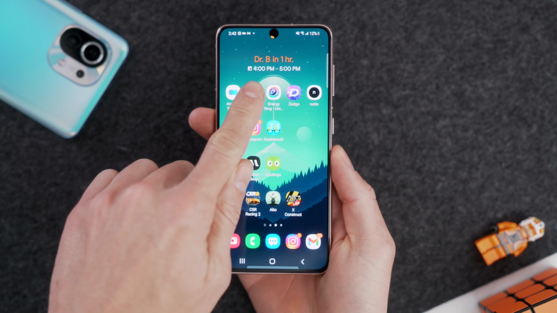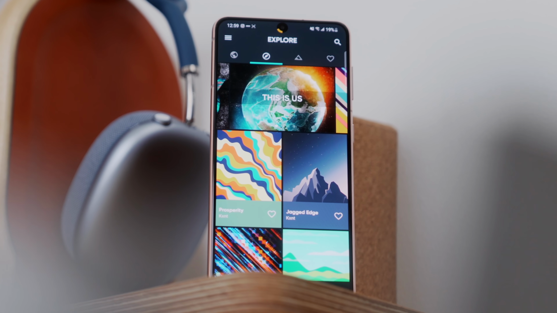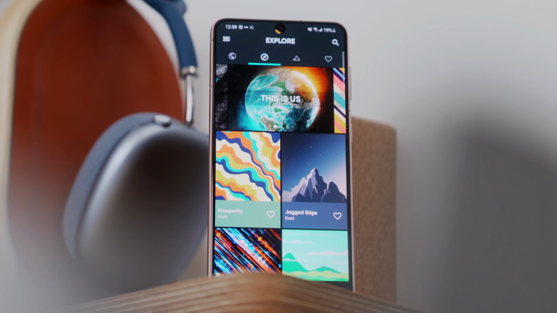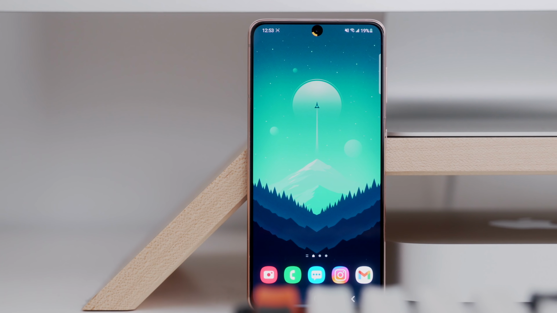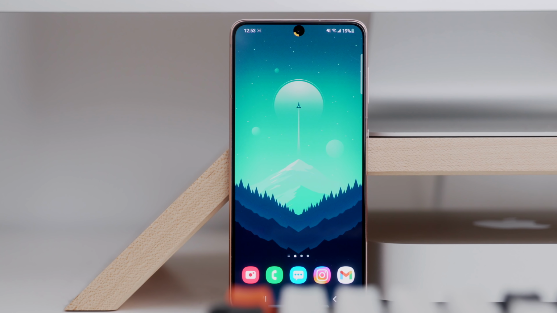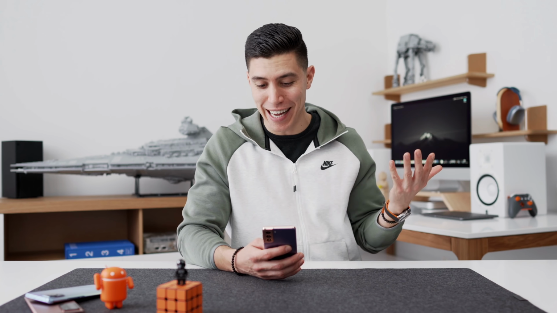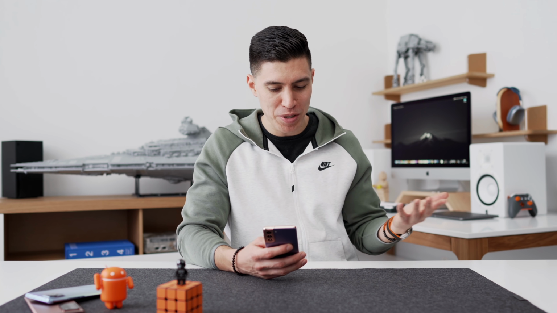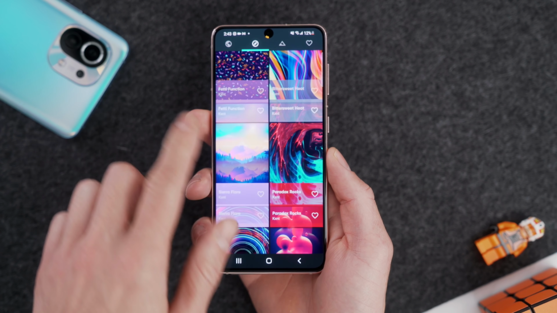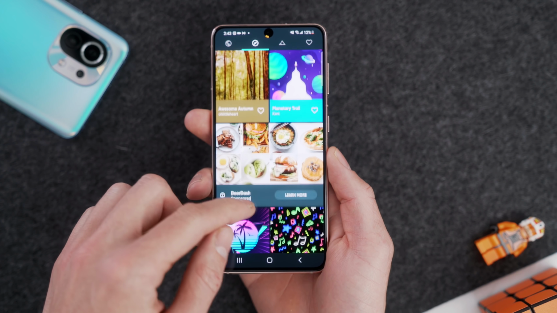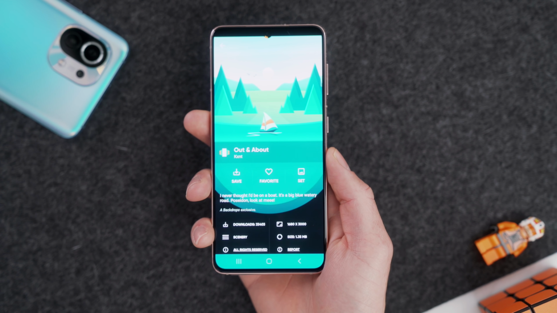The second app is called Backdrops, and this is just a wallpaper app. It's available for iOS as well, but for any of you looking for free wallpapers to download, it has some of the best selection, and of course, best of all, it's actually free. There is a premium option if you want to pay for, but I find most of the free ones are pretty dope.